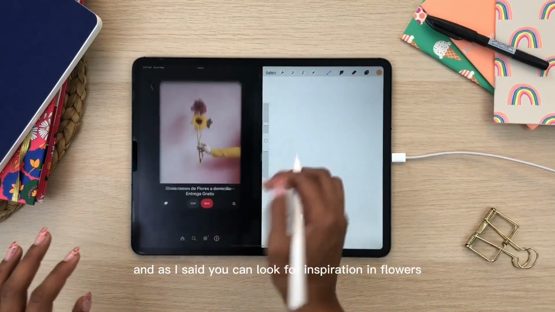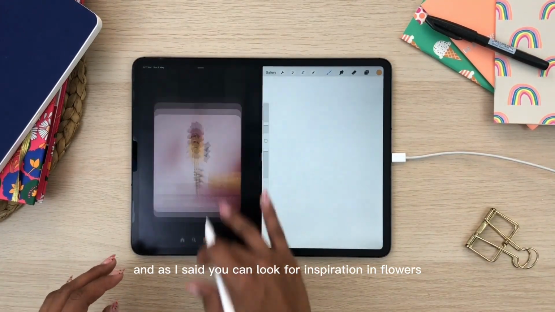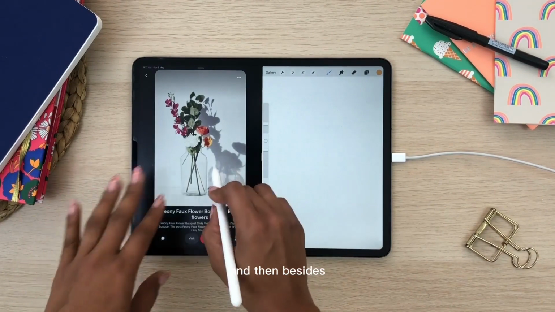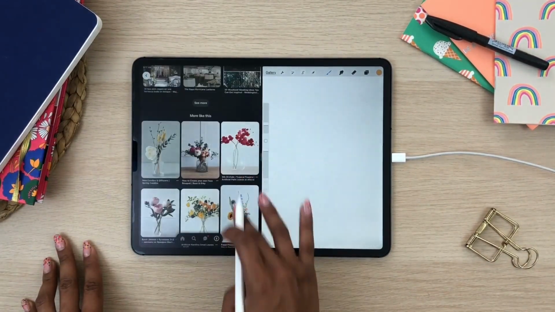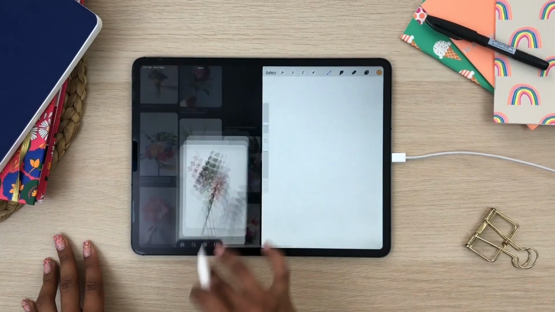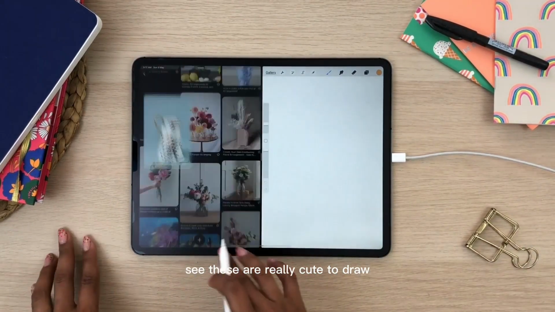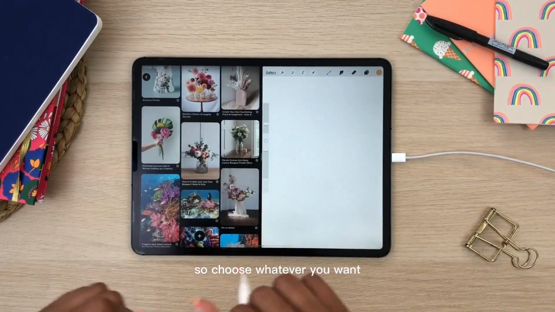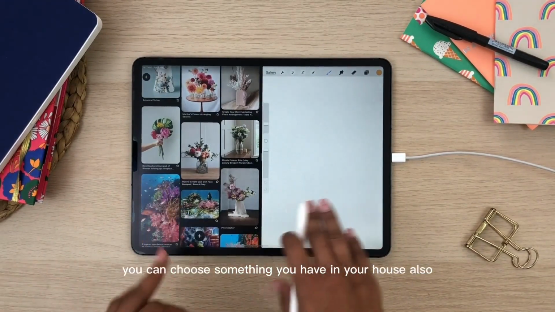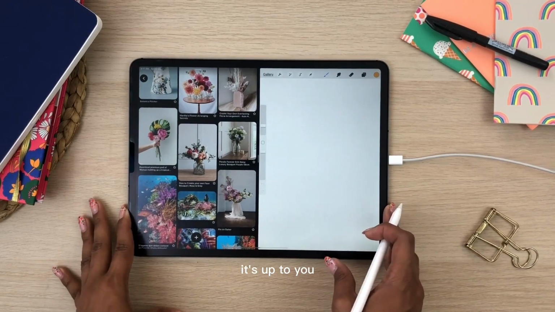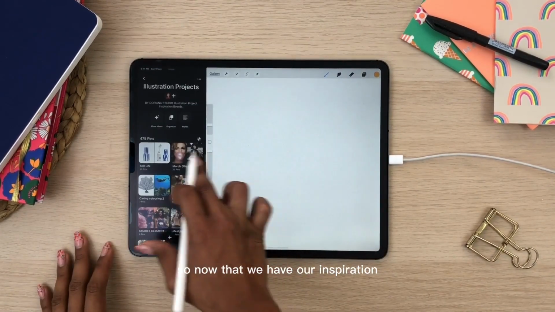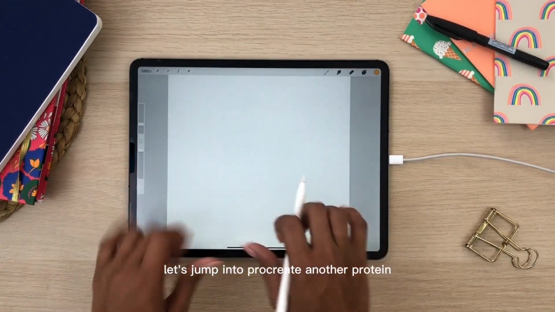And as I said, you can look for inspiration in flowers, and then besides, you can look for inspiration for vases or jars. You can also use cans. See, these are really cute to draw. So choose whatever you want, what you are comfortable with. You can choose something you have in your house also. It's up to you. So now that we have our inspiration, let's jump into Procreate.